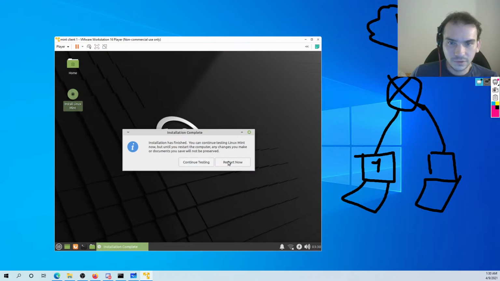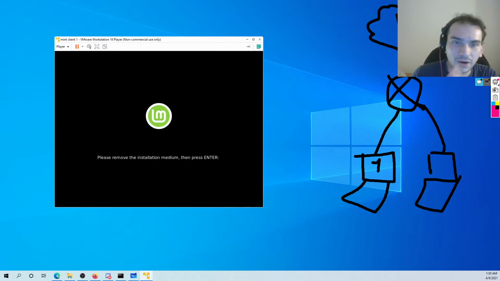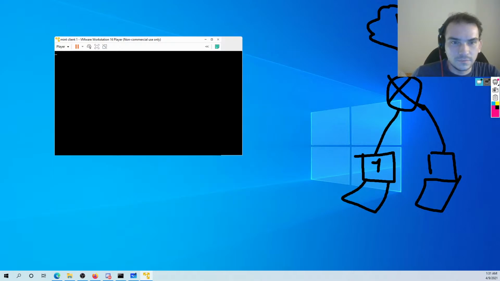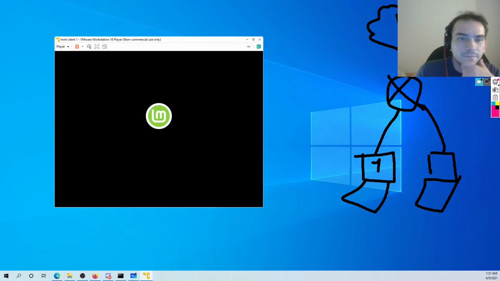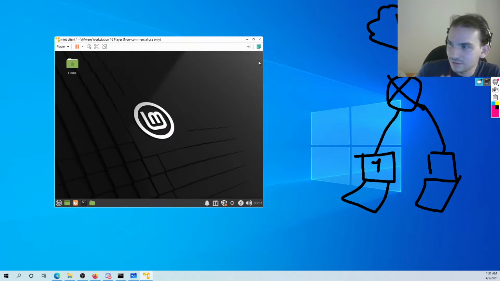Okay, so I'm done installing Mint on this first VM. So what I'm going to do now, okay, great. So the cool thing is, once we've actually installed Mint once, we don't have to do it again because we can just clone the VM. And that's where it gets really cool. If we have two clients that are basically the exact same, we can just clone them.